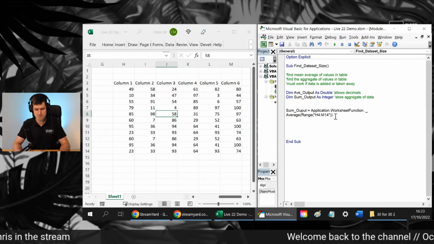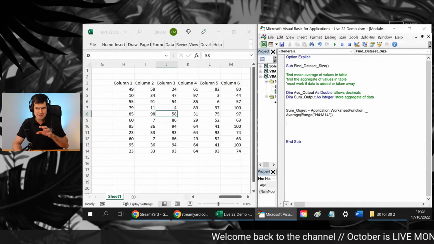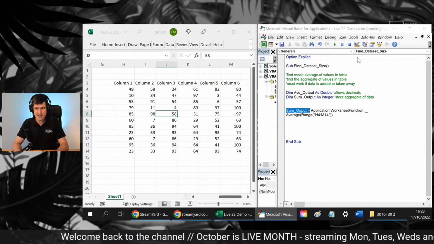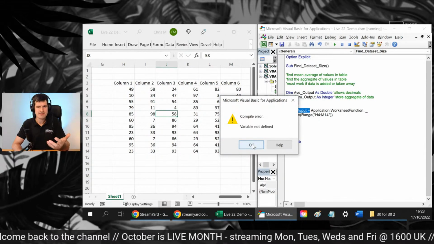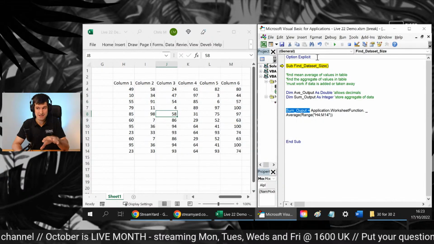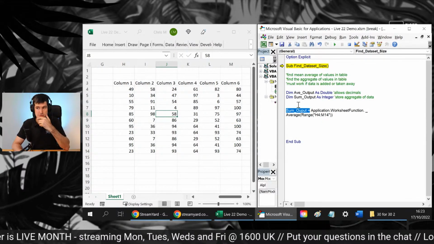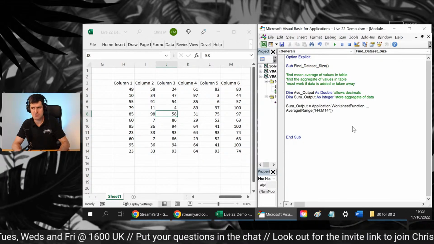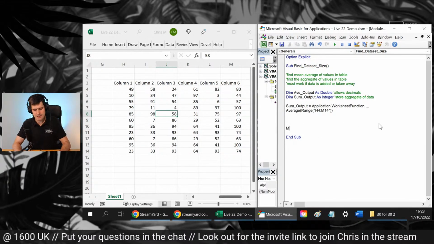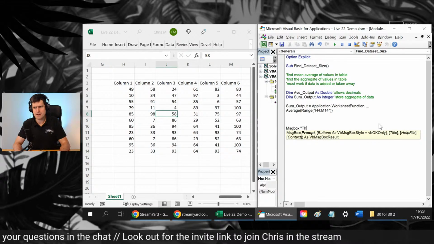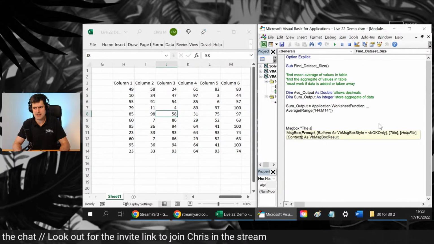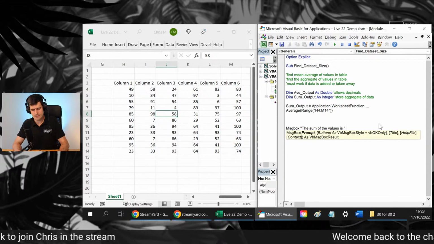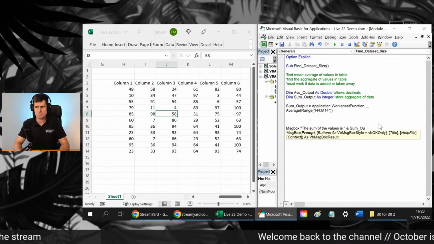Then we do have a spelling mistake there. This is a spelling mistake. Let me just see what happens. Because we've got Option Explicit, Excel should point out that spelling mistake straight away. If we didn't have Option Explicit, then that wouldn't happen. So just a shout out to Option Explicit there, right? Why not? So sum output. Let's have a message box here. The sum of the values is, and sum output.